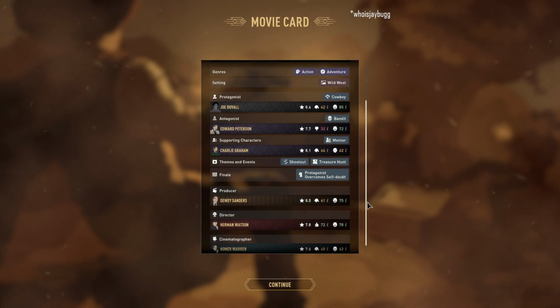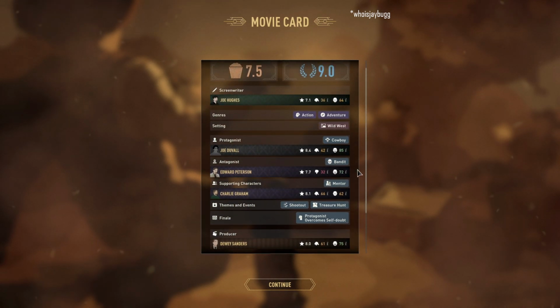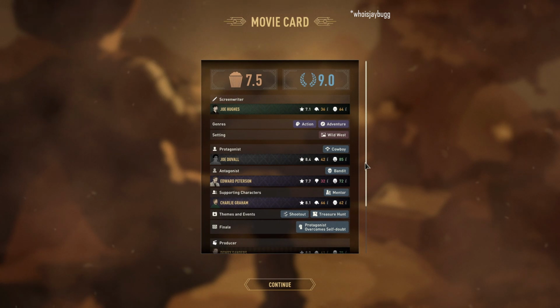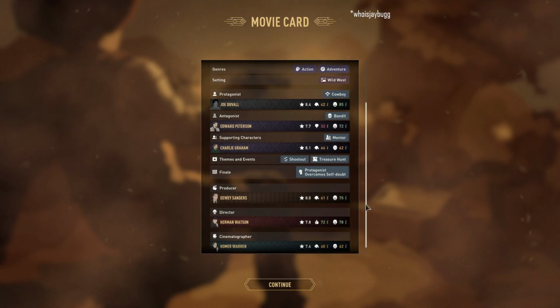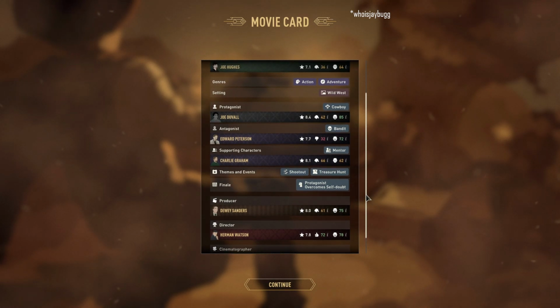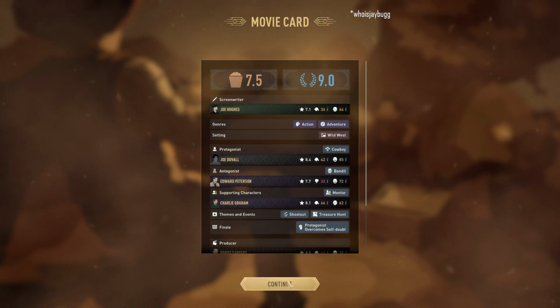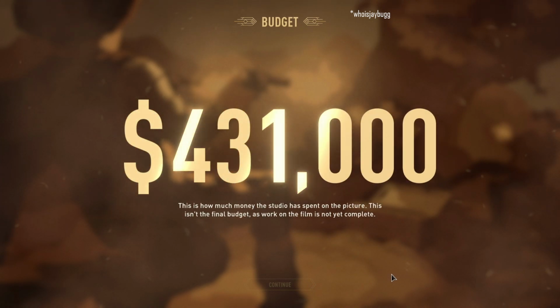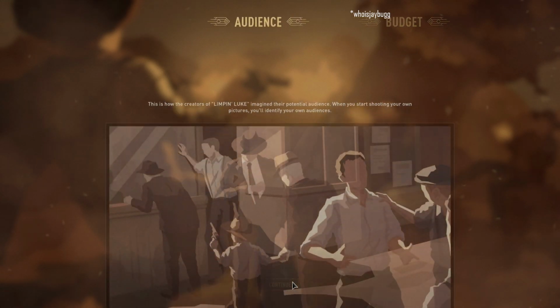So these are all the components that go into a film, and this isn't even everything. Before it was just maybe genre combinations, whether or not it's a sequel. Now we've got directors, cinematographers, producers, finales, themes and events, supporting characters, antagonists, protagonists, what setting you pick, and then you finally get to the genre. And you also have good old screenwriters. So they spent $400,000 on the movie.